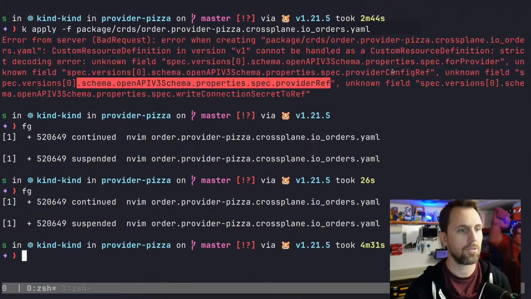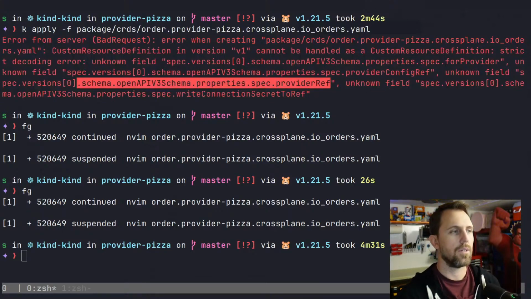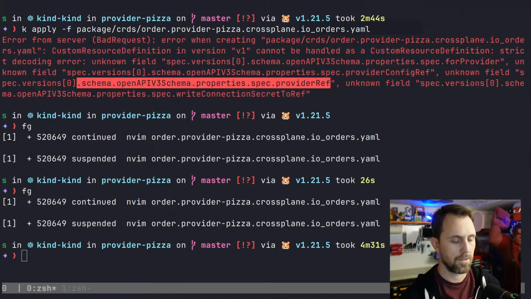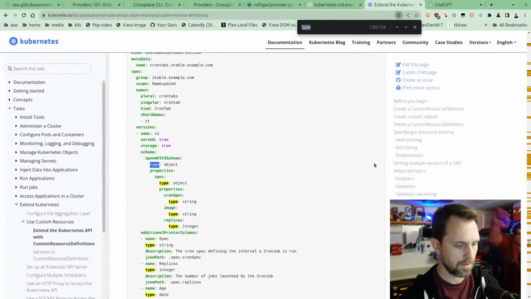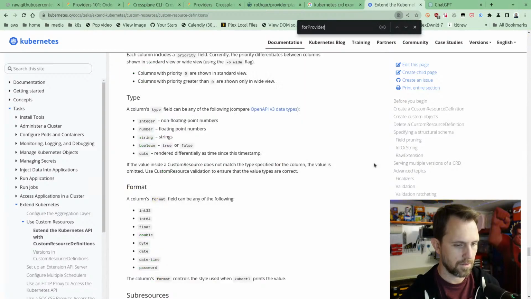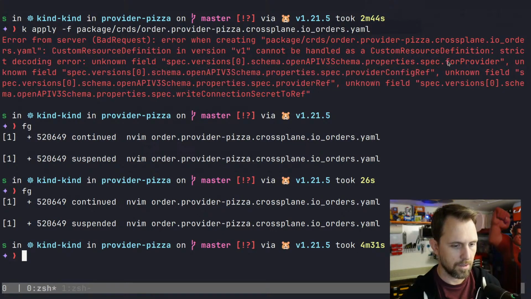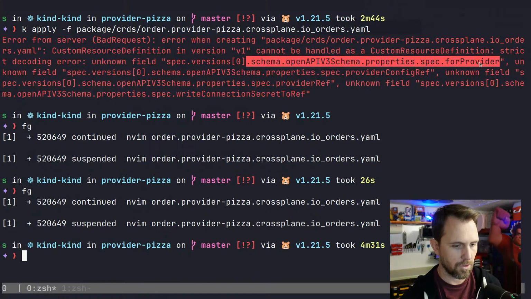So let's go back to this. Also need to lift up this monitor a little bit now. Wait, I had it in here. I don't think that's a Kubernetes thing. That's a property. See, this is all under the schema. Property schema for provider. Unknown field.